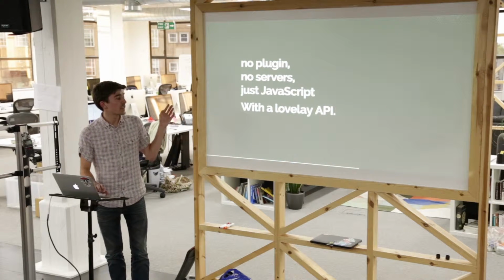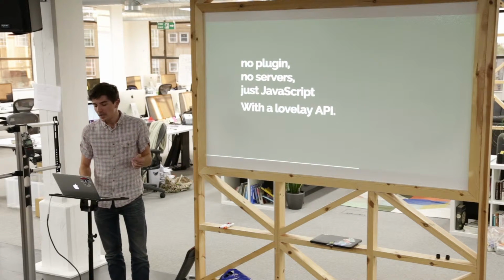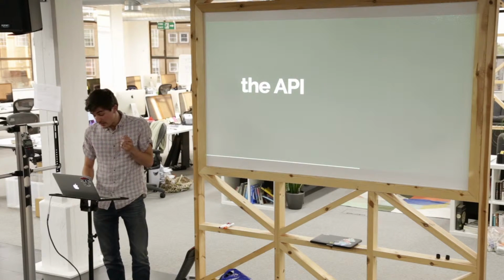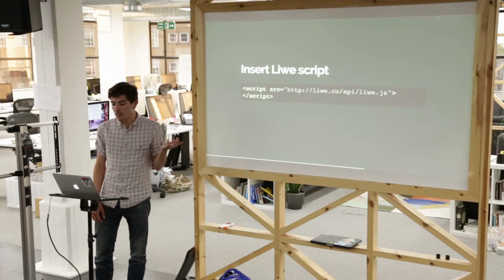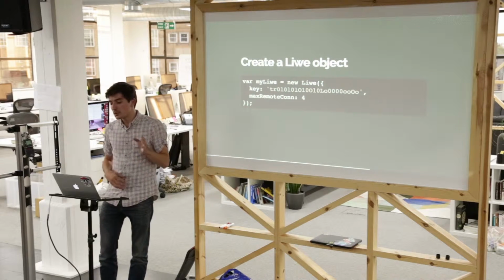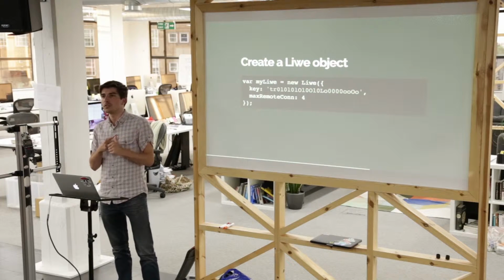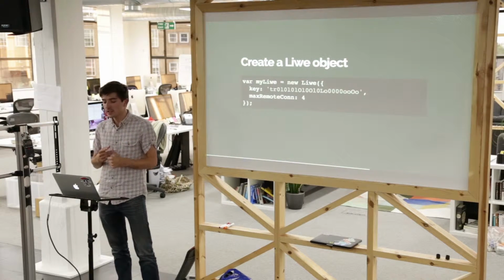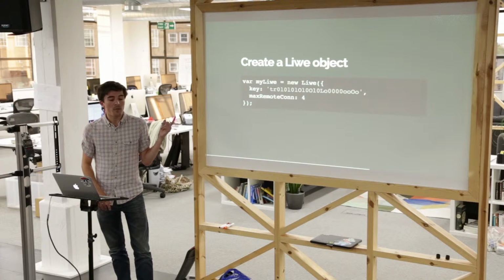I think for me, having an API which is very easy to use is extremely important. We'll come back to this later. The API. So how it works. You just insert the script from my server, because you need something to start. Second point, you need to create a Liwe object. Liwe objects take two parameters: a key, depending on the domain you're starting your project, and the maximum number of remotes you want to have on your web app, because you can have more than one smartphone connected to your web app.